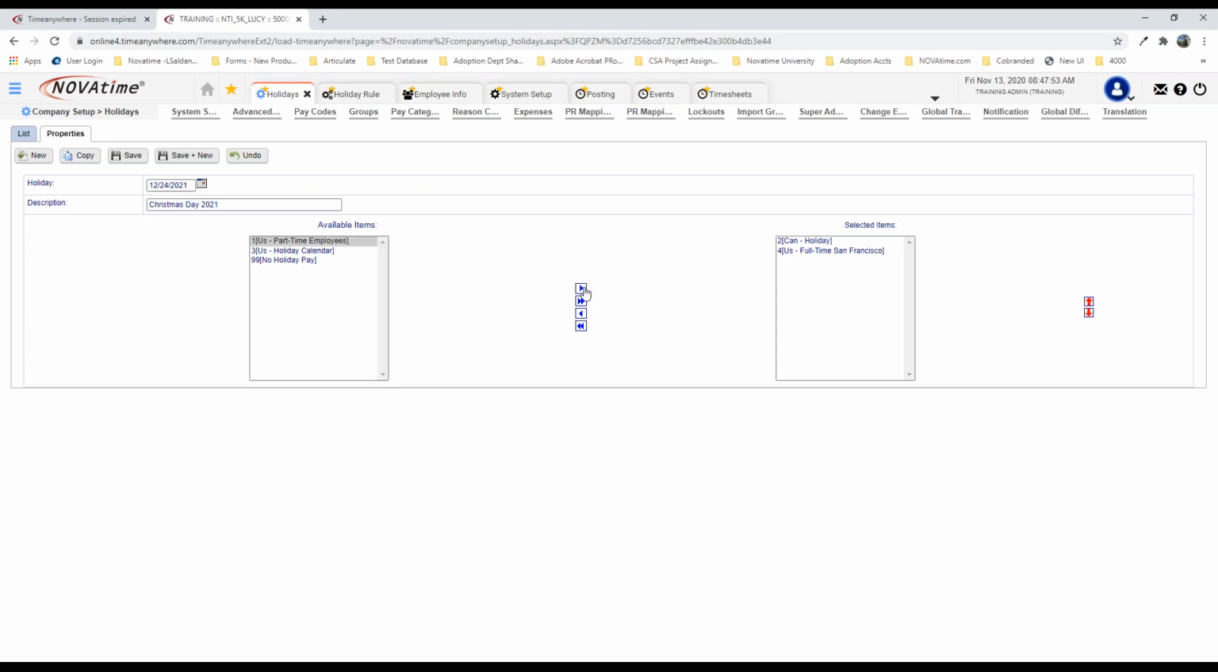And again, if I have minor changes that I need to make to that calendar, then I can do that there. I can save it. If this is also going to be applicable to my Canadian employees, then I can leave that there as well. Save it, and you're done. So that's how that copy feature will work.